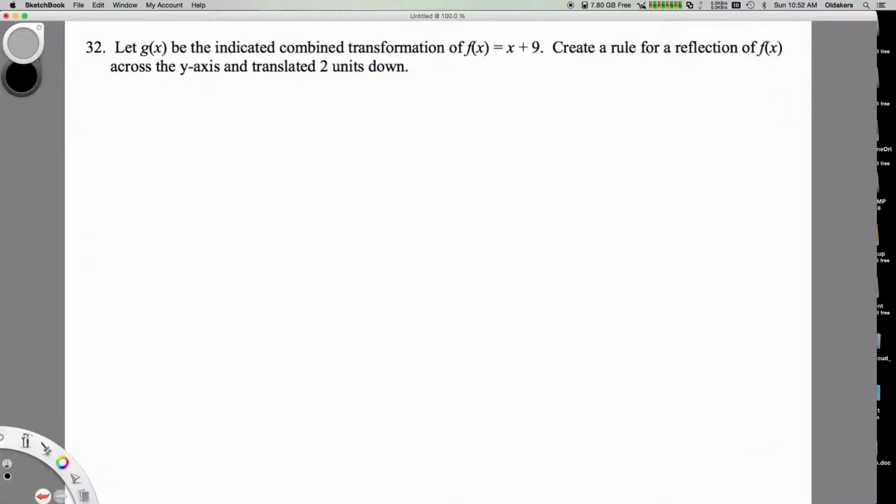Okay, so another one where you're going to create a transformation. In this one, you're going to write a rule for reflection across the y-axis, and I want to talk about that one first. Let's say you had a point right there, and you're going to reflect it across the y-axis, so it's going to go bouncing, and it's going to end up over there.